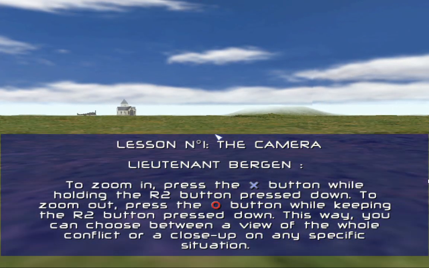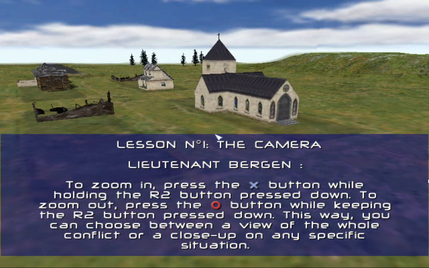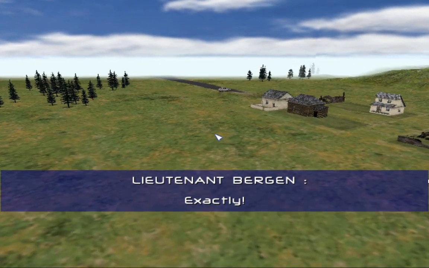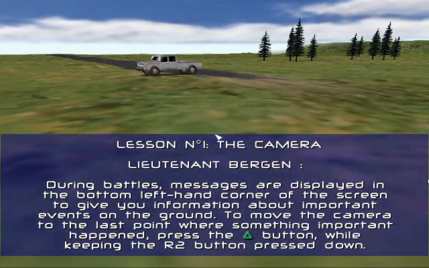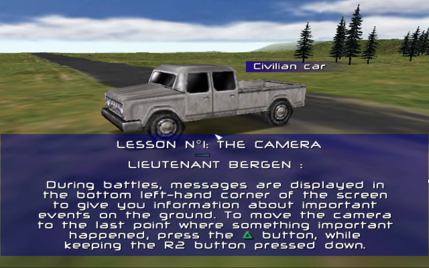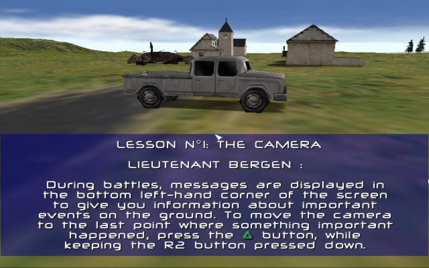To zoom in, press the cross button while holding the R2 button pressed down. To zoom out, exactly. During battles, messages are displayed in the bottom left-hand corner of the screen to give you information about important events on the ground. To move the camera to the last point where something important happened, press the triangle button while keeping the R2 button pressed down.